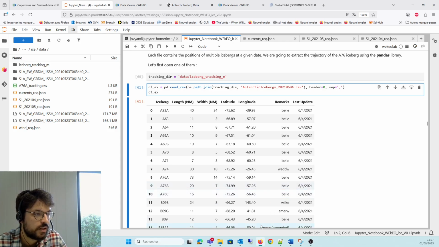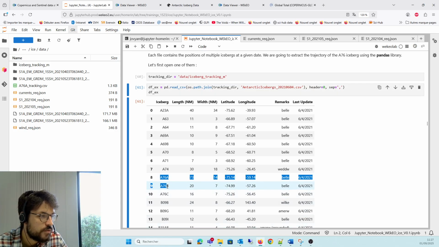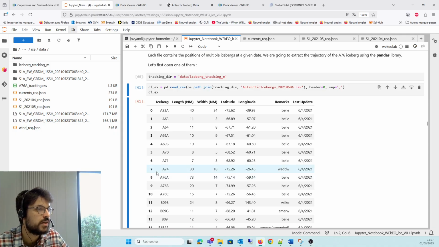And for convenience, we only want to retrieve the A76 iceberg. And in that case, we can see that we have 3 A76 icebergs computed in this dataset. Basically, the iceberg A76, as it was very large, was at some point split in 3 different parts during its life, if we can talk about the life of an iceberg. And A76A is the biggest part of the 3. So this is the part that we're going to monitor in this notebook.